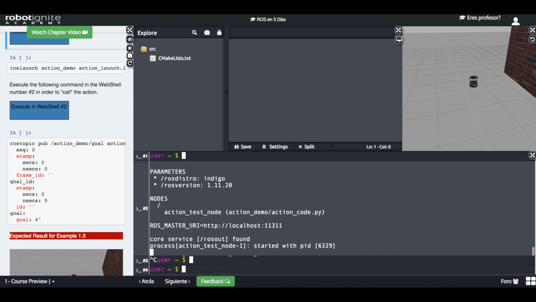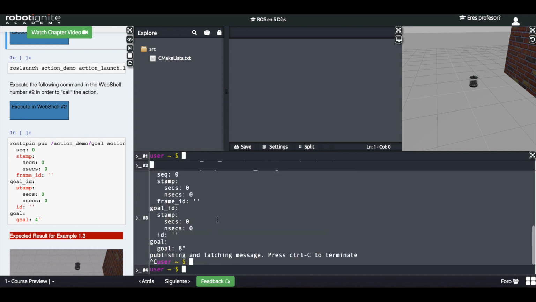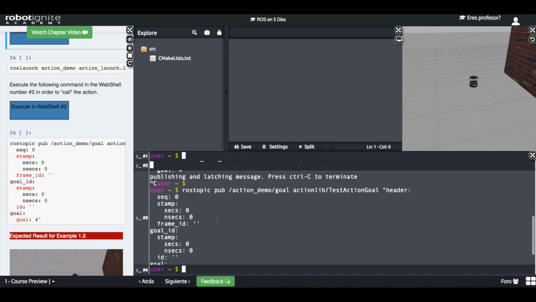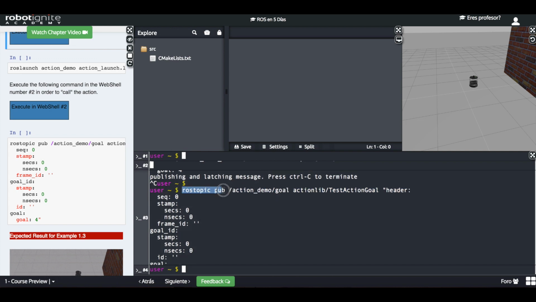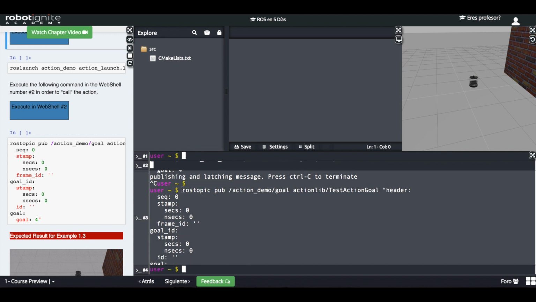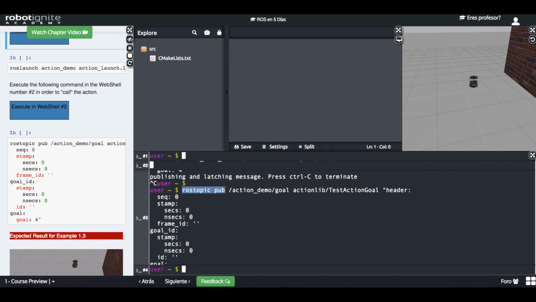Great. And in this second command here, we are kind of calling the action. But as you can see, the command we are using is almost the same as the one we used in topics. It is also a ROS topic pub. It changes here and here, but it is also a ROS topic pub, which I told you before is used in order to publish into a topic. And that's right, because actions at the end work with topics.